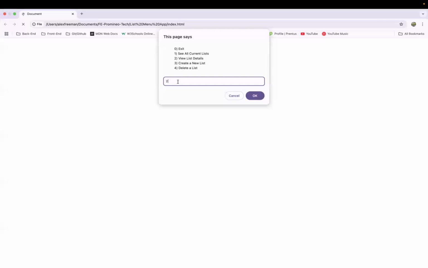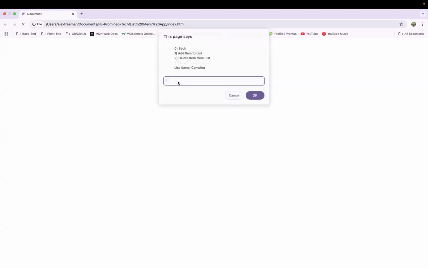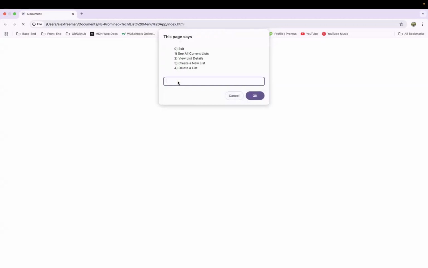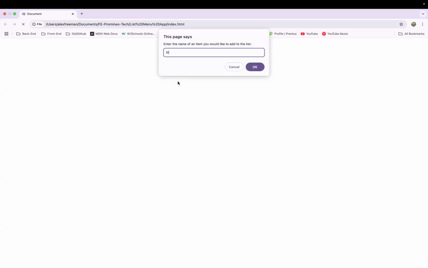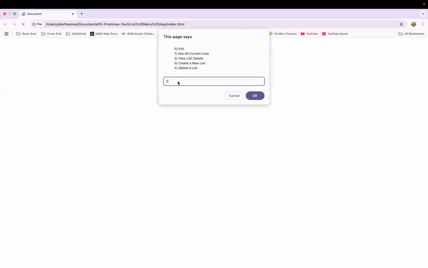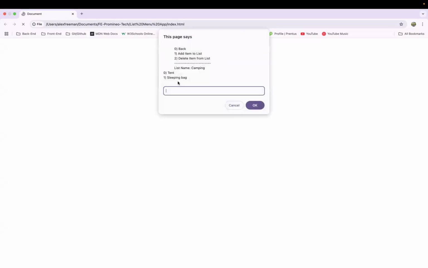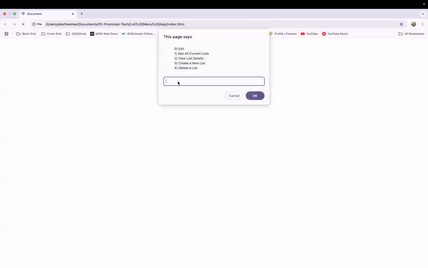We go to see list details, number 2. Enter a number of the lists you'd like to see. We know it's 0. We can add some items to that list. Tent. We'll add another item. So why not? Sleeping bag. Go to view list details, 0. You can delete items using 2. We'll delete that first item, 0.